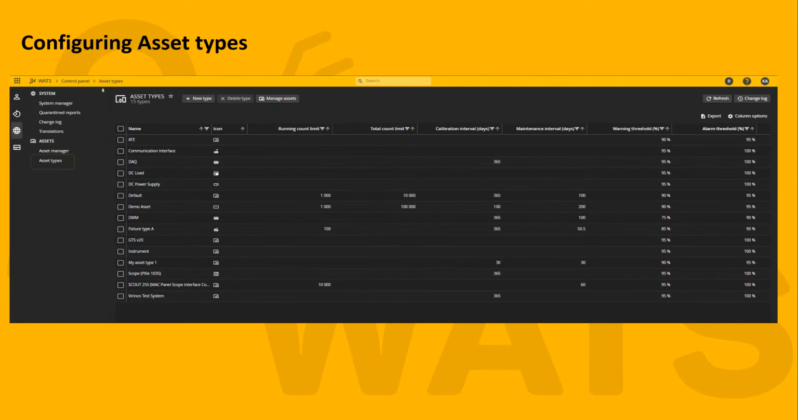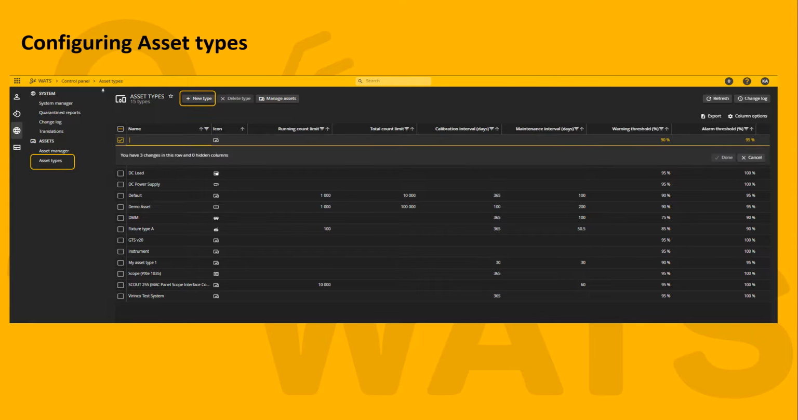Start by pressing Asset Types and then New Type. Add the type name, choose a fitting icon, set the counter limits, calibration and/or maintenance intervals, and at the end select the warning and alarm thresholds for the asset you are defining according to your internal routines.